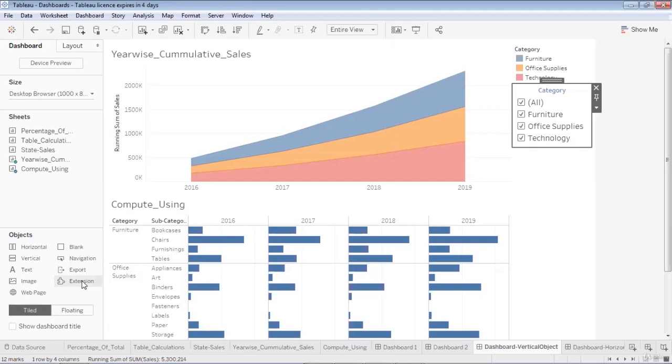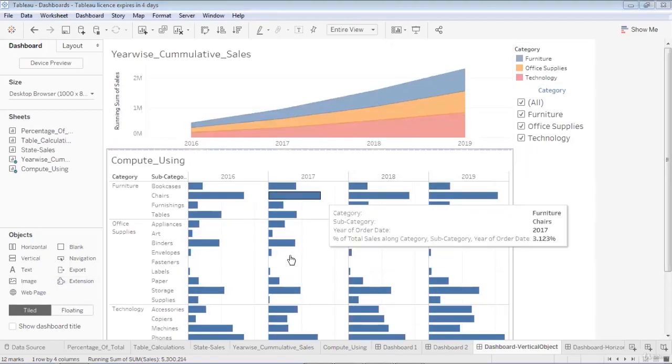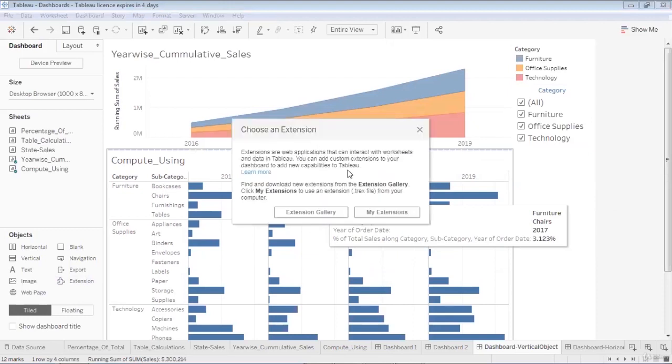For that, just double click over here on the extensions, and you will see a pop-up screen open. This is the choose an extension pop-up screen. If you have your own extension available, you can select that, and that extension would be available on your dashboard. And if you would like to check the extensions available from the gallery, you can go to the extension gallery, and you will see many extensions available to you. So you can definitely use them on your dashboard.